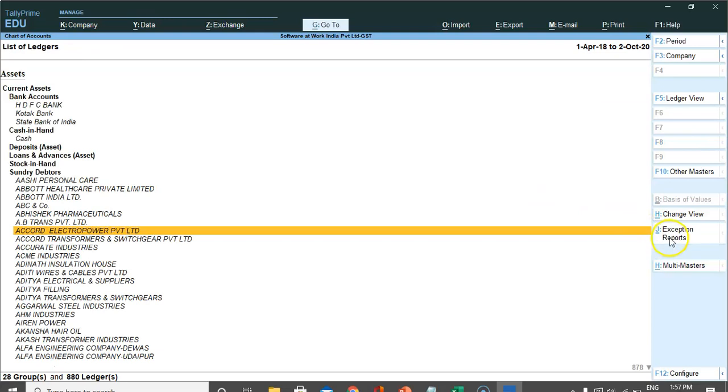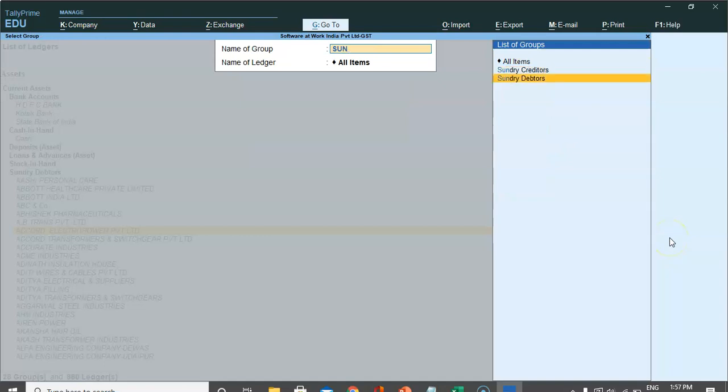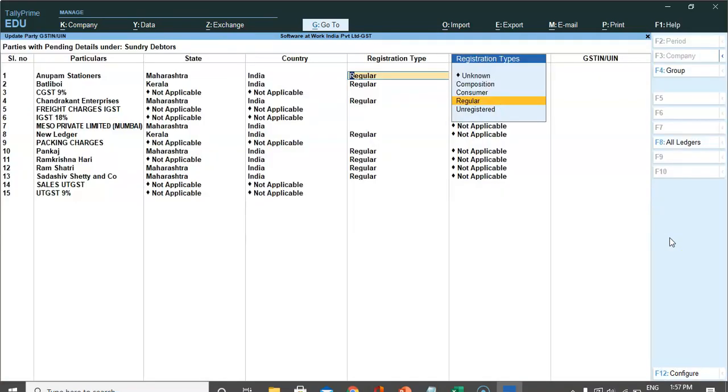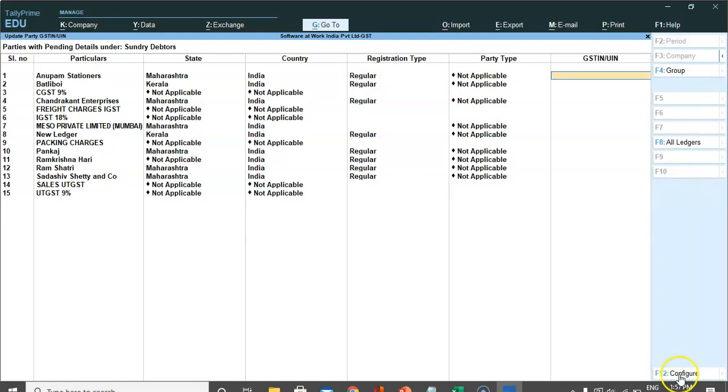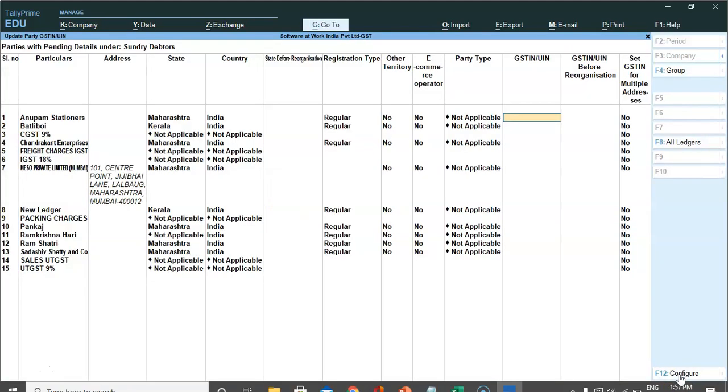The second option we have is update party GSTIN. For GST related issues, if you have any updation you can update it on a single screen. Here you can see the party related state, country, registration type, party and GSTIN number, all functions we have. We can even configure more options and enable more options by clicking on this option, and you can see all the options on a single screen. So entire GST before registration, set GSTIN for multiple addresses, all options we will be getting on a single screen. This is a very beautiful option Tally has come up with.